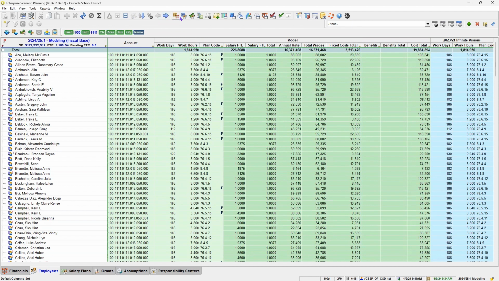Okay, so these two toolbar buttons are important to know. This is called scenario recalc. When you make changes in ESP, there's a lot of math that goes on behind the scenes. If you were to go to the assumptions and add a supplemental pay or change PERS rates, and you save it, they do not automatically get applied to the employees until you do what's called a scenario recalc.